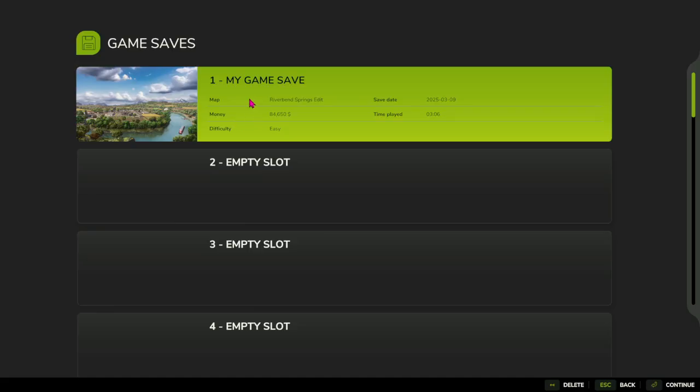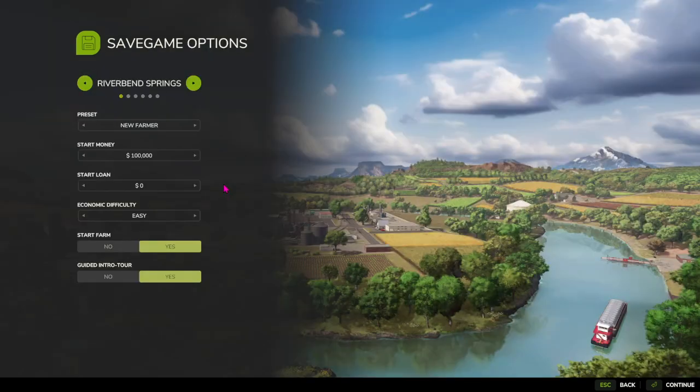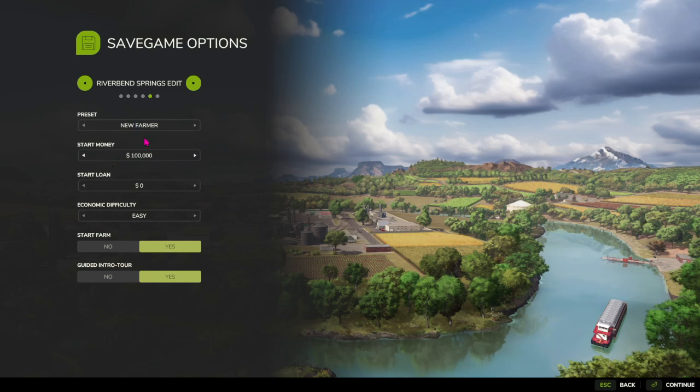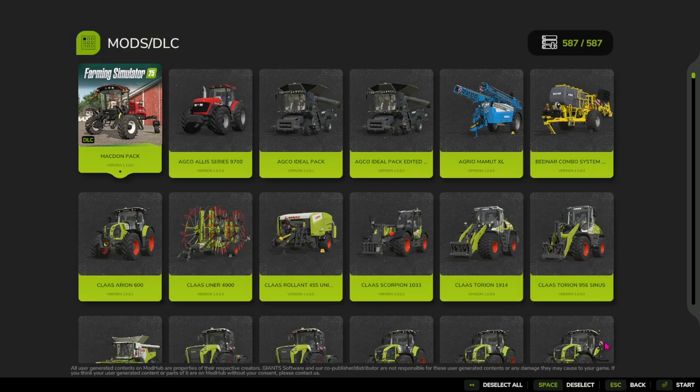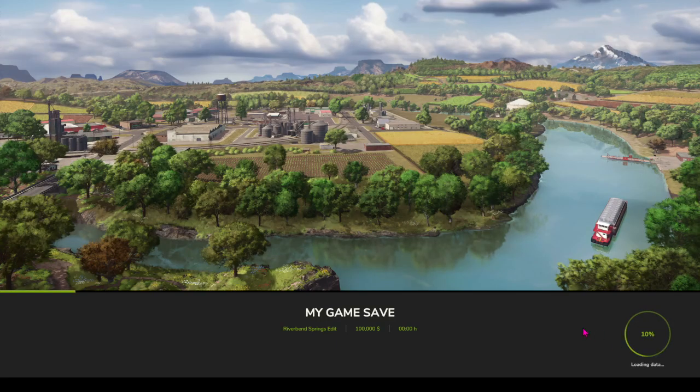So now that we're back in the game, your save game is right here already. But what we're going to do is go down to save game 2 for a second and start that map without the save game. This is the map. This is what you're going to get when you start the game up if you don't have the save game. We'll just do this without any mods. Deselect all and start. It's probably a little bit loud. Let this load up here. Shouldn't take too long with no mods. But it is Giants, so it'll probably take long anyway.